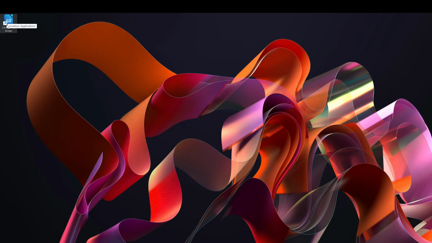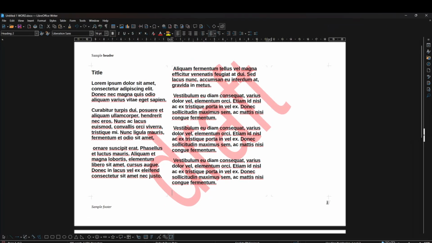First, launch LibreOffice Writer. Open the application as you normally would on your computer. Once Writer is open, load the document you want to edit. If your file is already saved somewhere, open it from the File menu and select it from your folders. Give the document a moment to load so everything is ready to go.